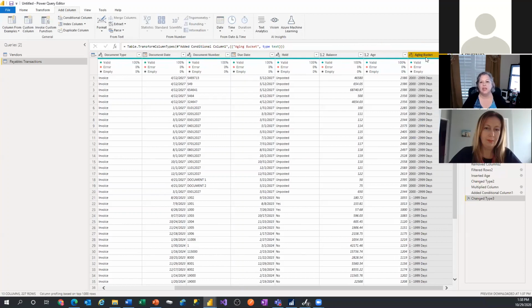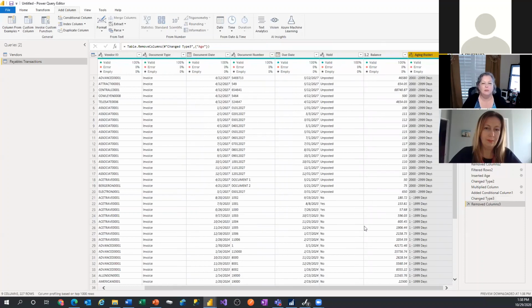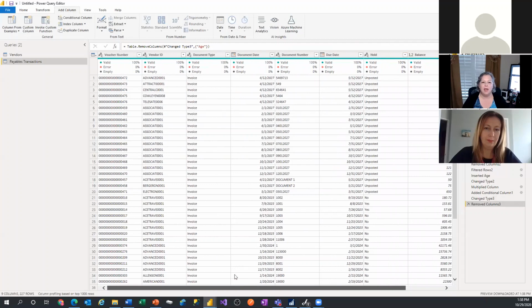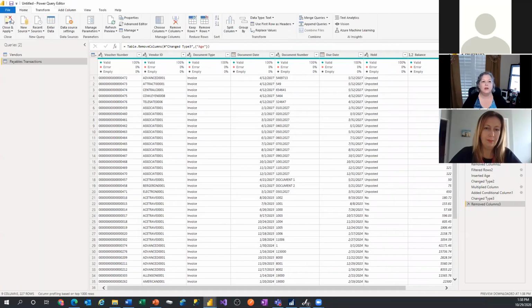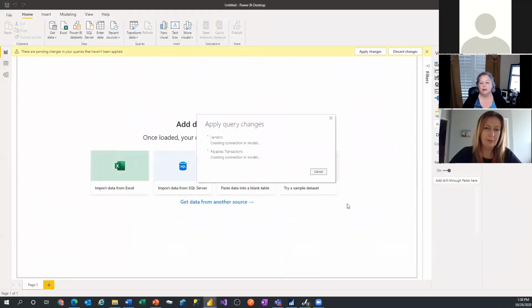So now that I've got the aging bucket done, I could go ahead and get rid of this age here. So I'm going to just go ahead and click on remove. You don't have to remove it. You could just hide it if you want to. All right, so now I have 9 columns that represent my accounts payable. So I'm going to click on home and then simply go to close and apply. Oh, I was going to put a parameter in, but I'll show you that in a few moments.